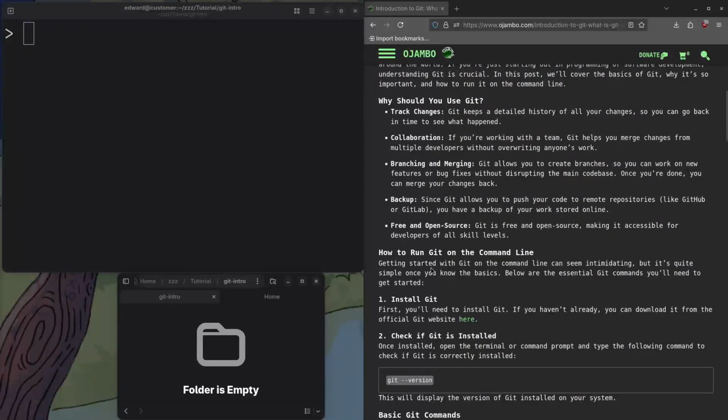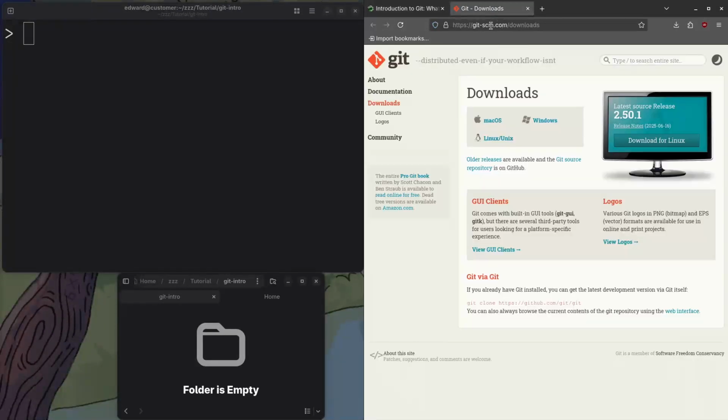So how do you run Git on the command line? It's quite simple. Once you know the basics, I'll teach you how to do that. So you need to install Git. To install Git, if you haven't already, you download it from the official website, which is git-scm.com. SCM stands for source code management, if you didn't know that. So git-scm.com is where you go and download Git.